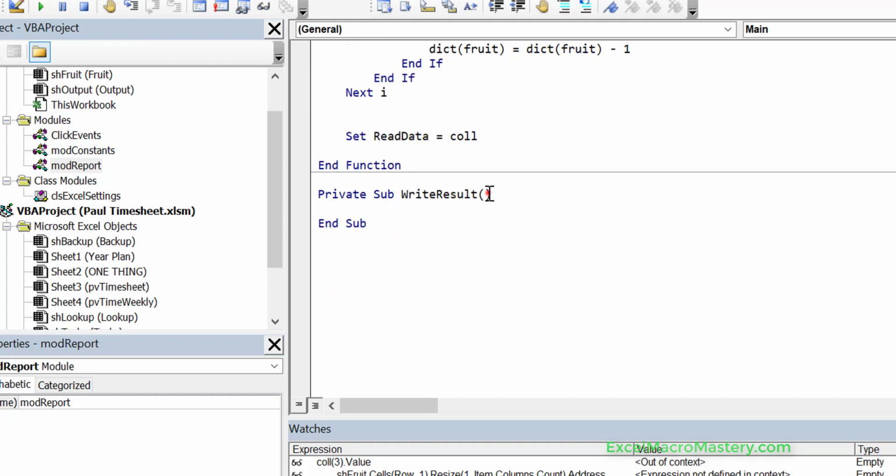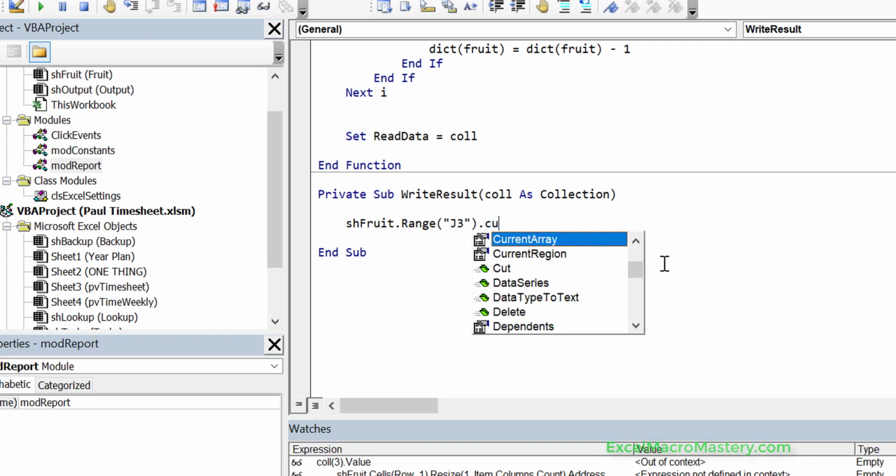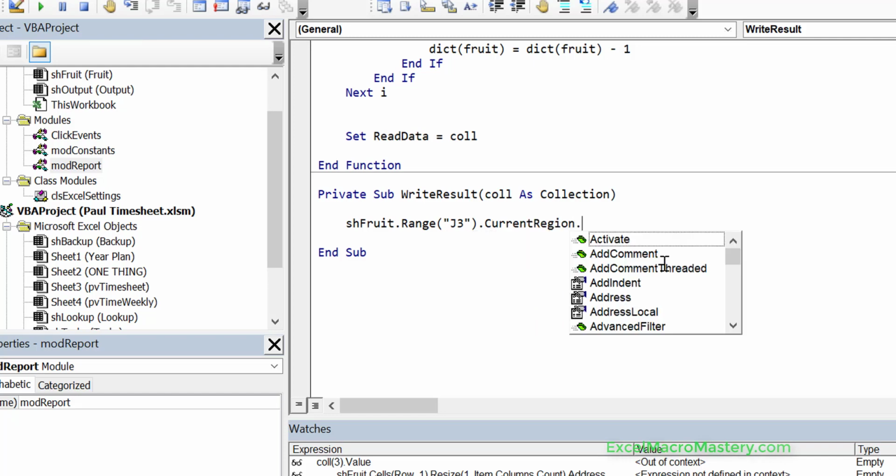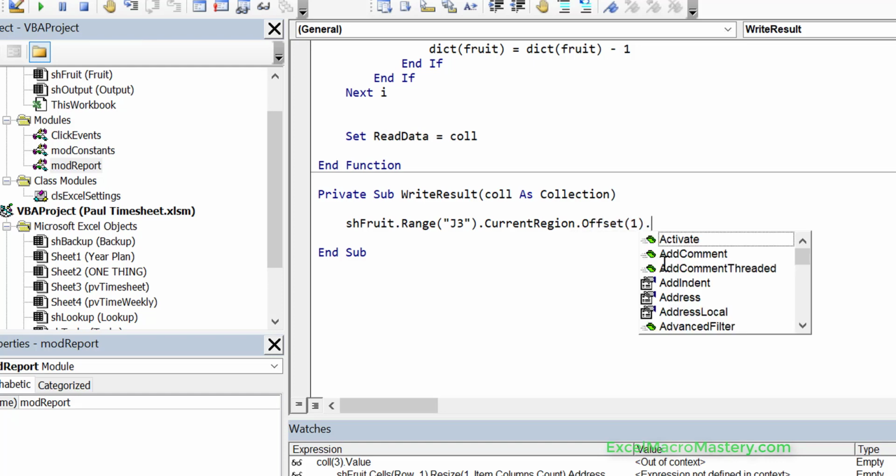So the first thing we want to do in our write result is add our parameter here, and then clear any existing data that's in the cells. So any previous runs of our code that wrote out data, we want to make sure that they're clear. So we do Range("J3"), and this gives us the range, and we do CurrentRegion, that will give us all the data. And one thing is we don't want to delete our header, so we just push down one row, and then we do ClearContents.